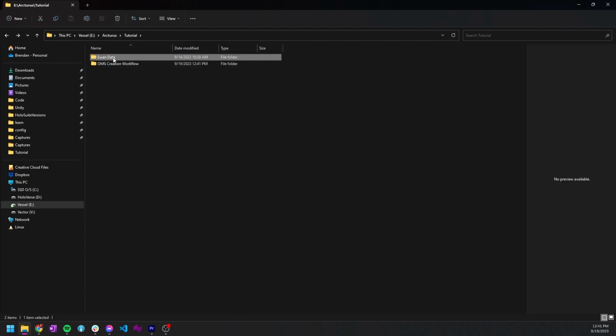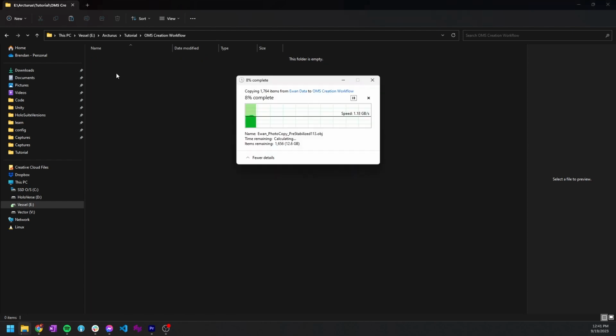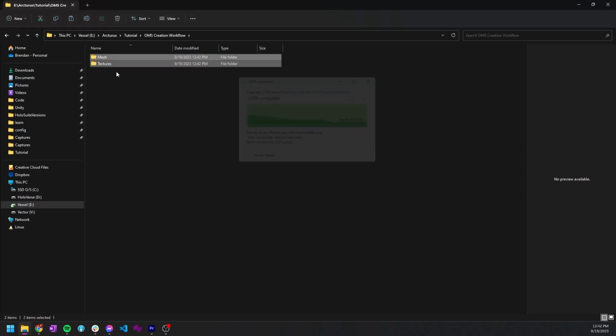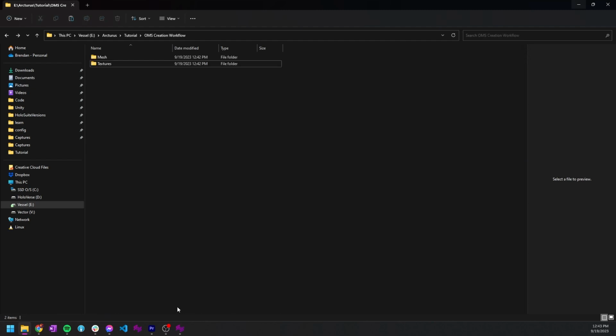Now let's move our mesh and texture data into this folder. I'll be using a series of OBJ files for meshes and PNG files for textures. While you can put both the mesh and texture files in the same folder, I would suggest placing them in their own folders so that they can easily be replaced if needed.